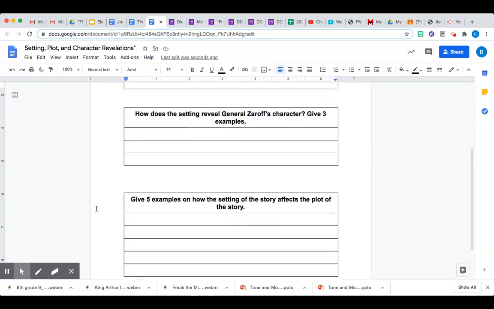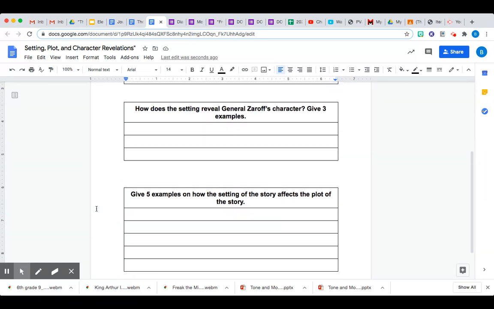Okay. How does the setting reveal General Zaroff's character? Give three examples. So for this part, you're specifically going to want to go back to the story where Rainsford knocks on the door, Ivan answers, lets him in. And then he looks around General Zaroff's house. Okay, it talks about a lot of different things that he sees in the house. And what does that show us about someone's character?